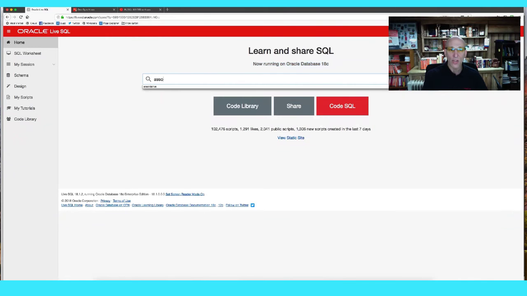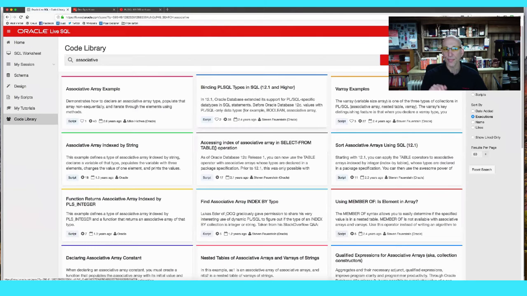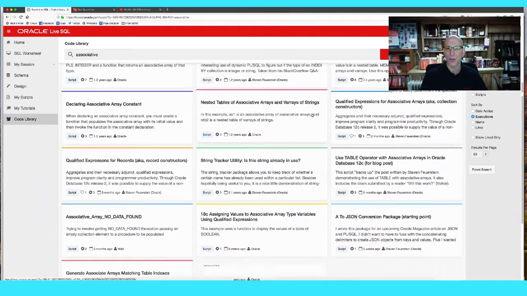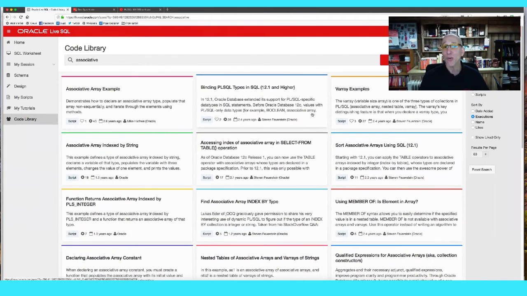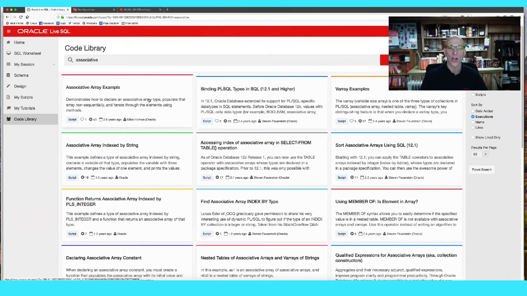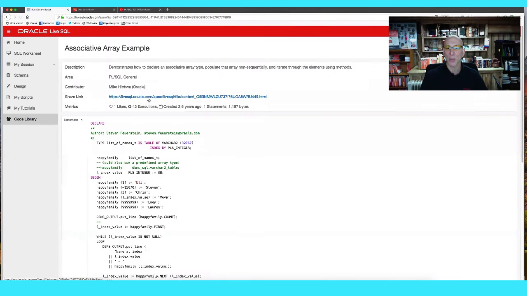And what we've also done is build a library of scripts that you can access to learn about our technology. So I'm going to search for associative, and we get all these different scripts, and we're going to look at a number of these today. So let's go through them quickly, give you a sense of what associative arrays can do, and then again, off to questions and answers. So first of all, a quick example of associative arrays.